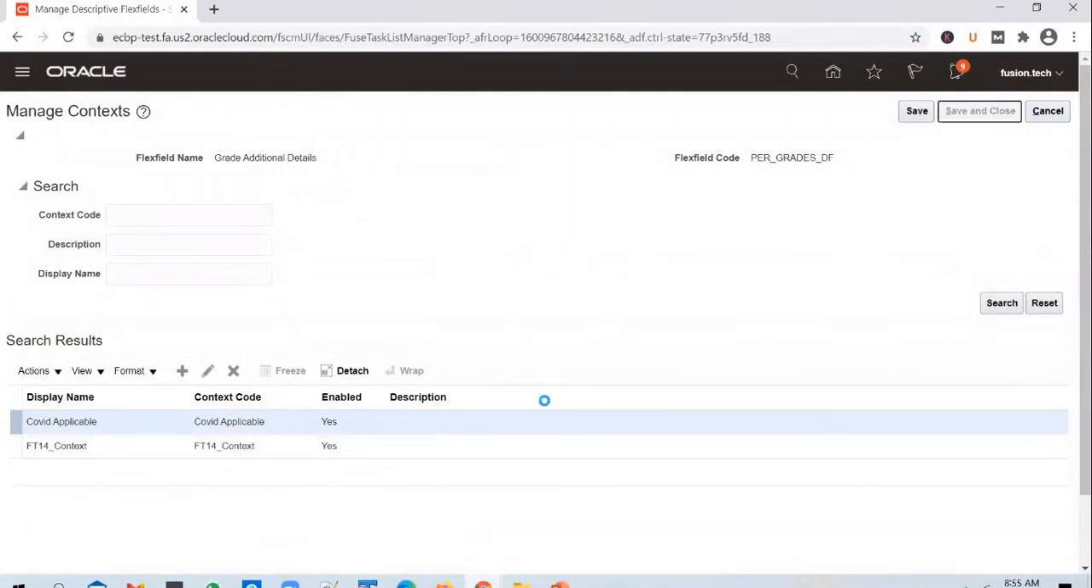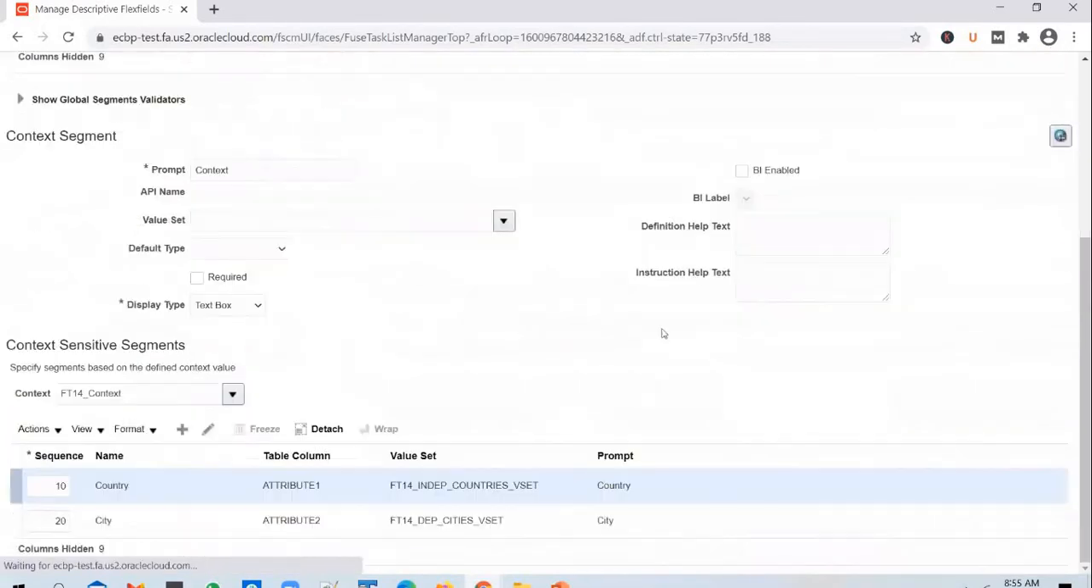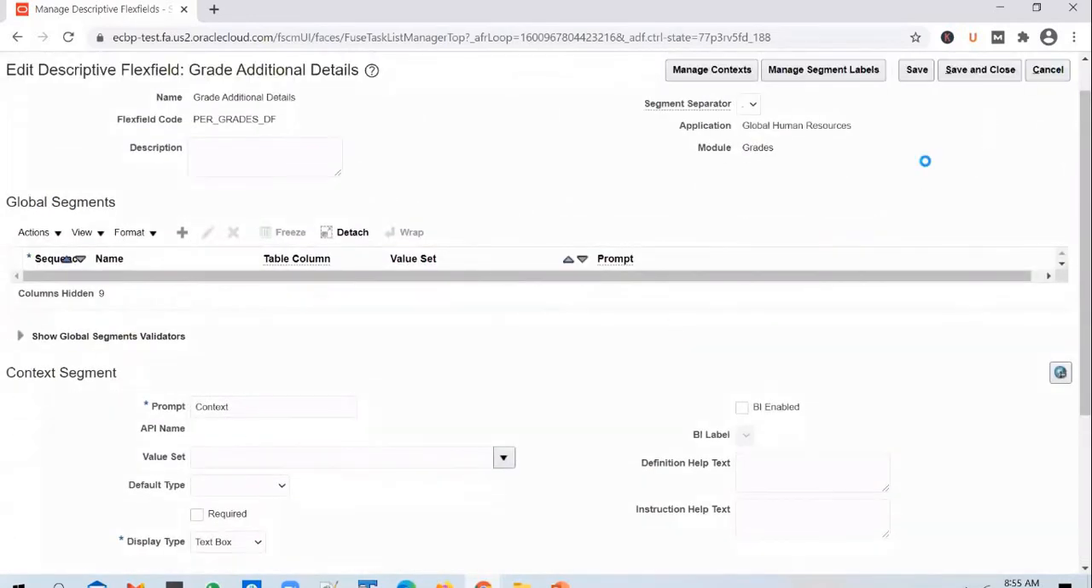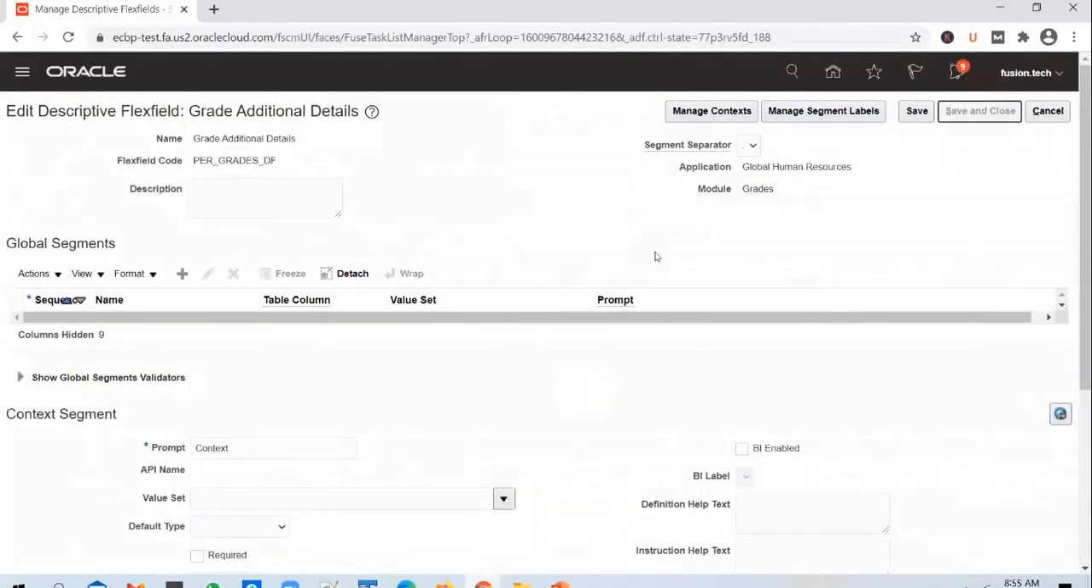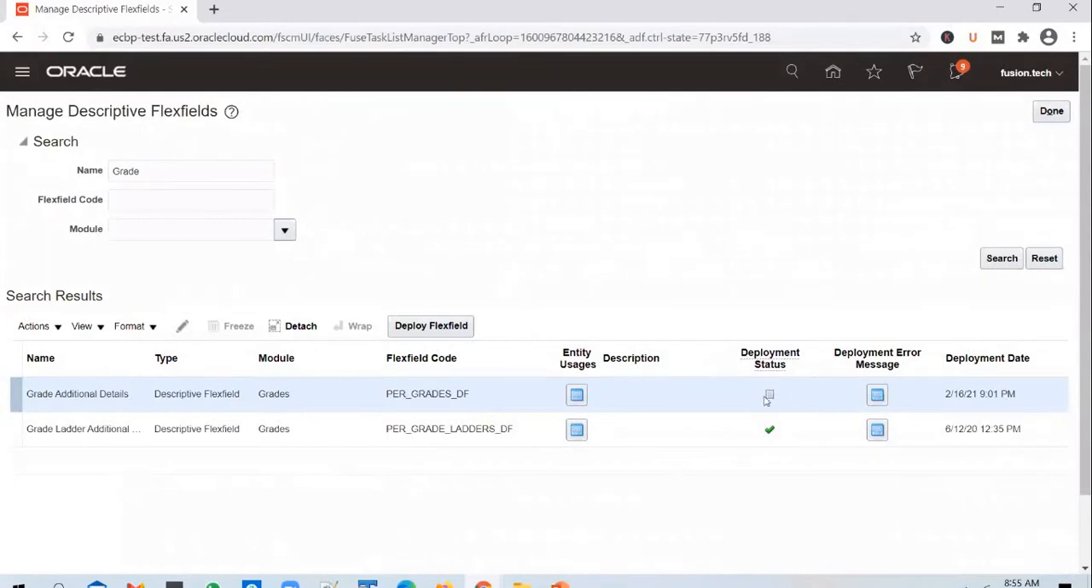And for this change to take effect, for this FT14 context that you have defined just now, you will have to deploy the flex field. So click on save and close one more time. What do you see in there? The deployment status is edited. So this flex field is in edited status at the moment. And till the time you deploy this flex field, you won't see the changes. Okay, so click on deploy flex field.